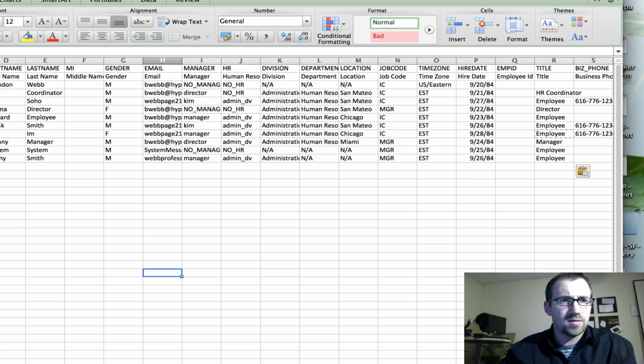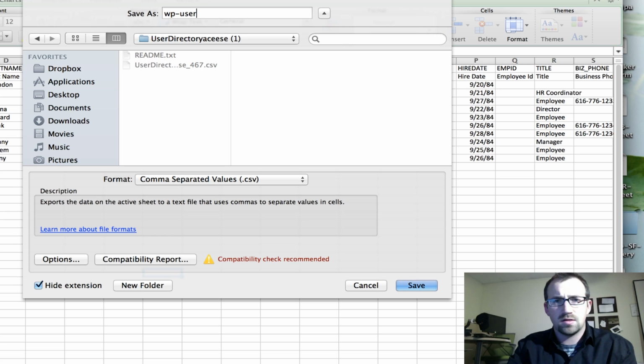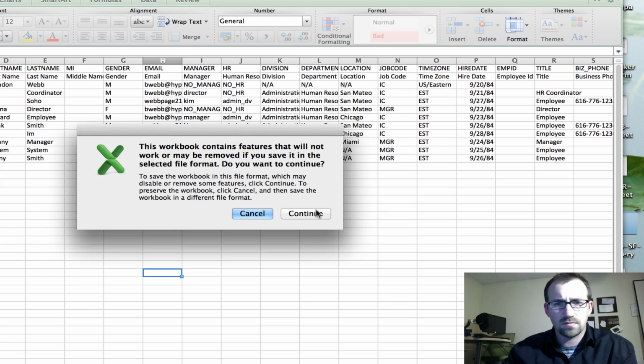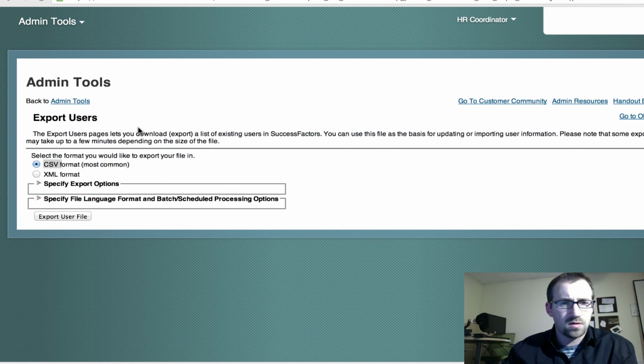Alright, so now I'm going to file save as, so it's a different file. It's going to be WP user test. We'll save that right to my desktop so I can find it a little easier. All right, so let's try it.